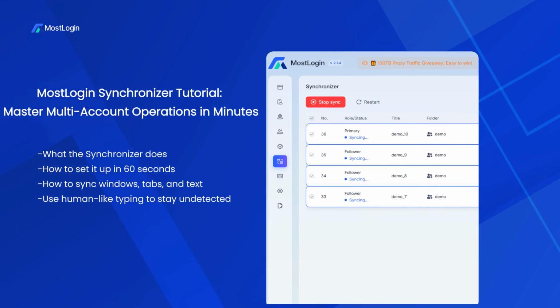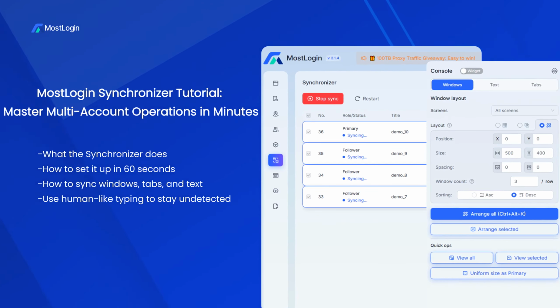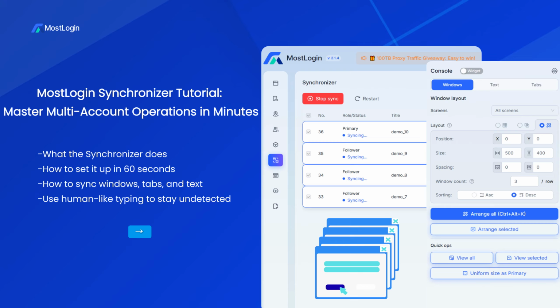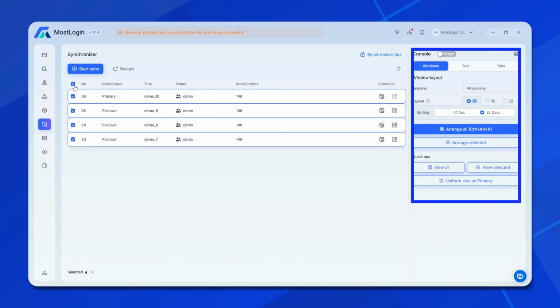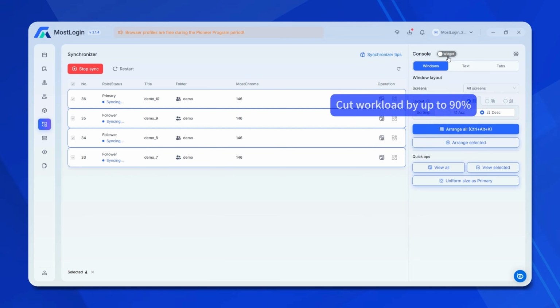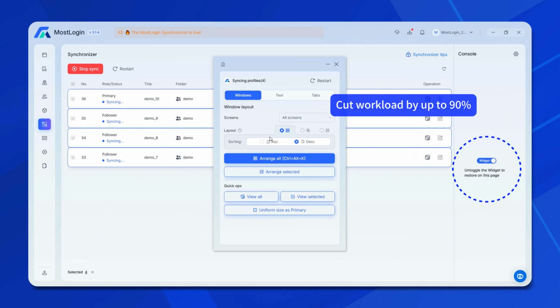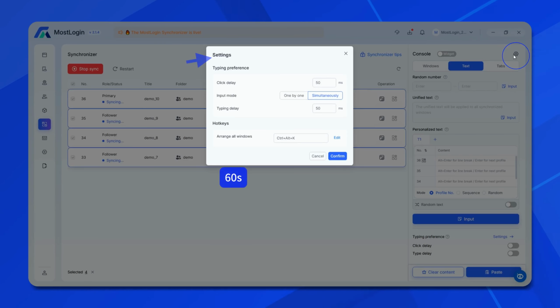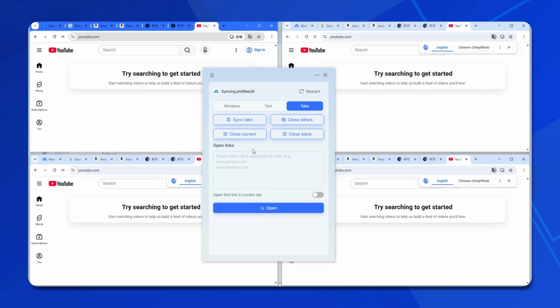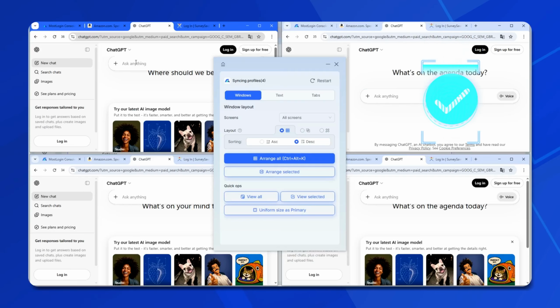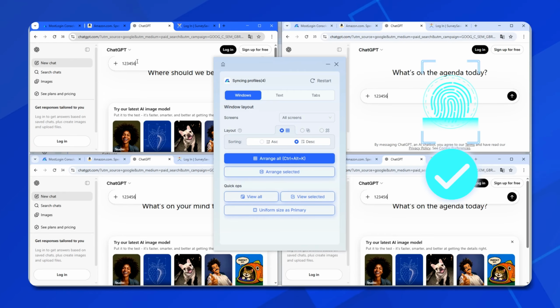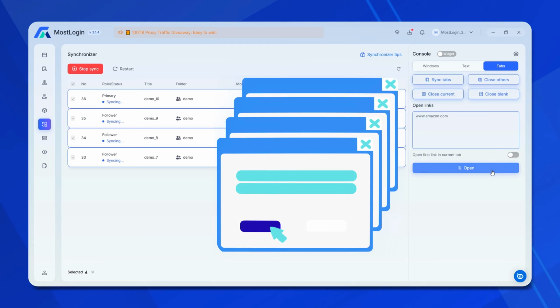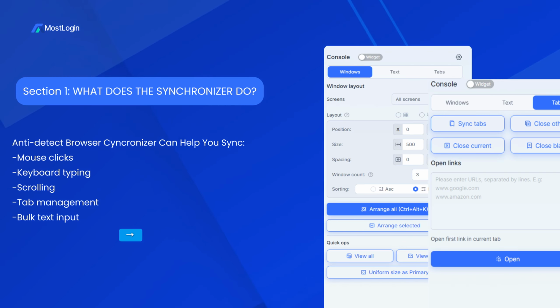If you manage multiple accounts for e-commerce, social media, affiliate marketing, or Web3, you know the pain of repeating work. That's where the MostLogin Synchronizer changes everything. Today, I'm going to show you how this powerful tool can cut your multi-account workload by up to 90%. You'll learn what the Synchronizer does, how to set it up in 60 seconds, and how to sync windows, tabs, and text, and how to use human-like typing to stay undetected. Let's dive in. What does the Synchronizer do?